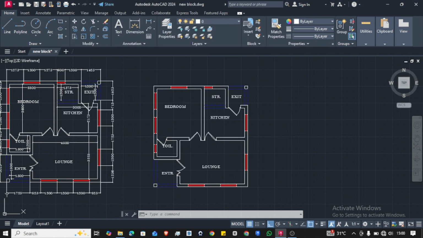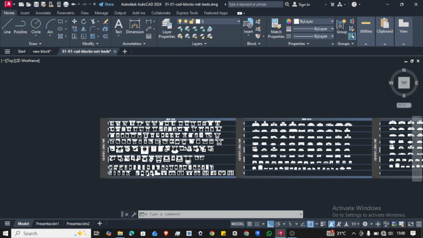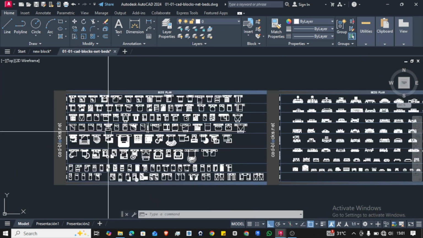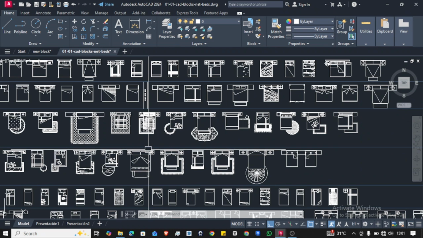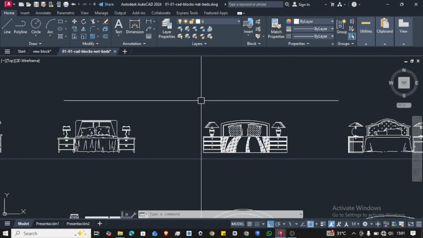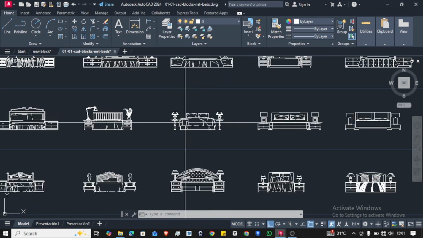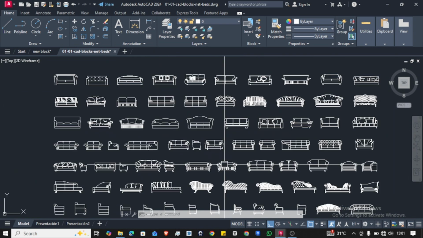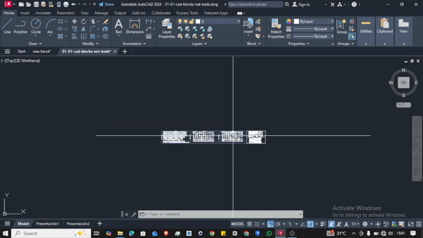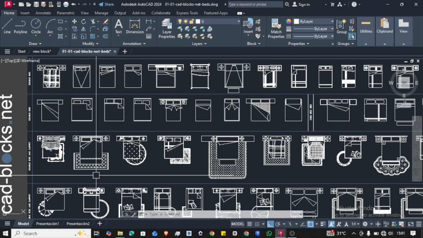So here we have different types and sizes of bed. So these are the plans, these are the elevations. Let's see. So let's get started. Let's pick a bed. I think I want to use this.